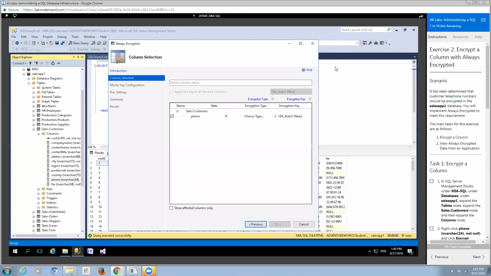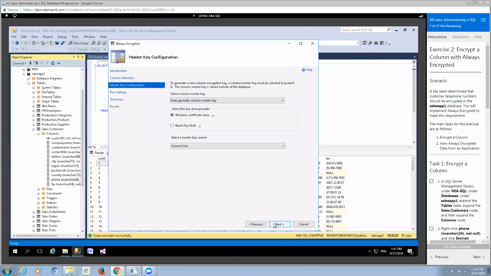Why? Can anyone tell me why the next button is grayed out? What else do I need to put in? Anyone? Do you see encryption type here? It's not telling me, but it wants us to choose between the two options, deterministic or randomized. Oh, I really want a lot of security, so I would choose randomized. Next.